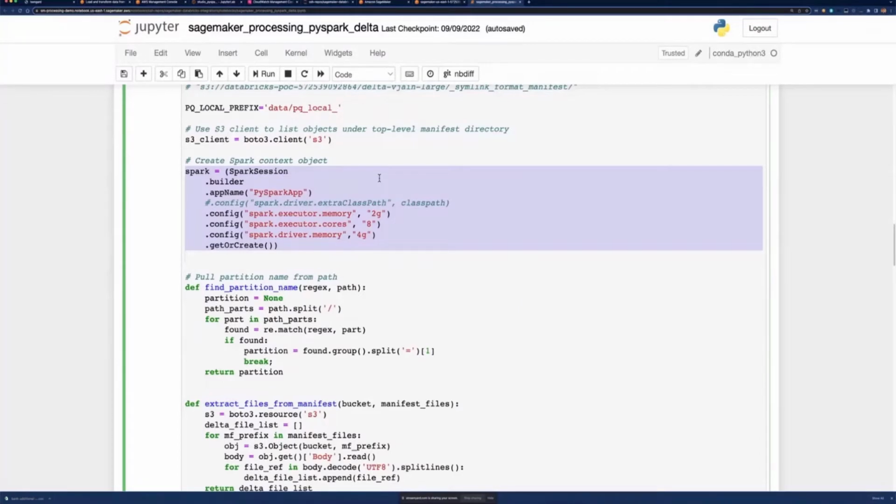So we're allocating executor memory of 2 gigabytes. We're allocating driver memory of 4 gigabytes. And we're specifically requesting 8 executor cores. So that's the worker nodes that are actually going to get the work done.